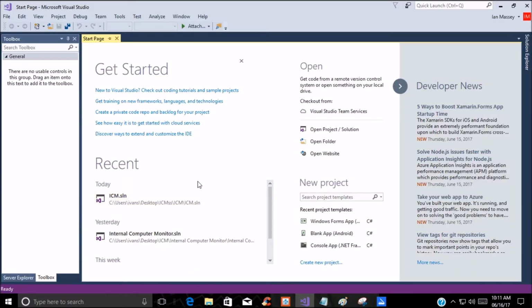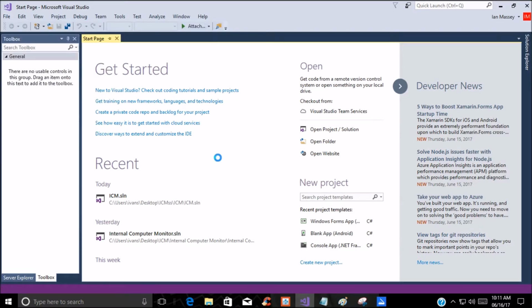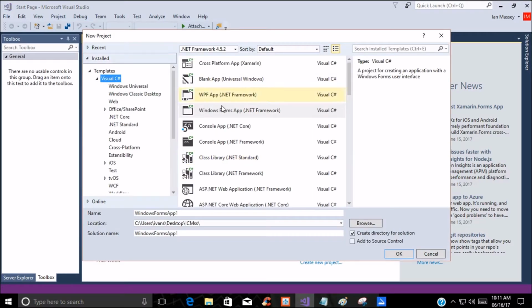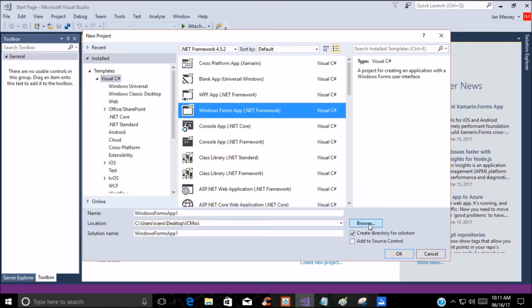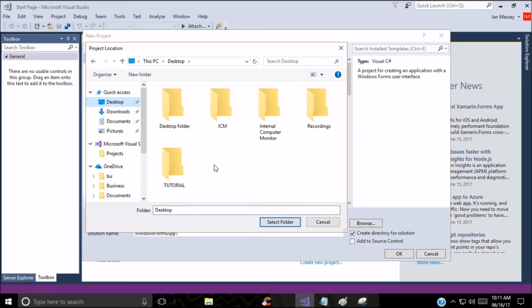But anyways, back to the project. What you want to do is go to File, then New and Project. And what we're going to do is open up a simple project. It's going to be a C# Visual WinForms app. And then you save it wherever you want. I'm going to save it to my desktop.